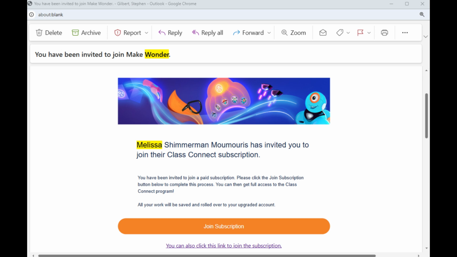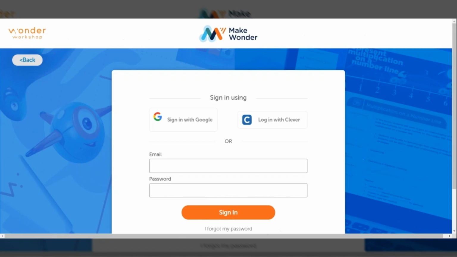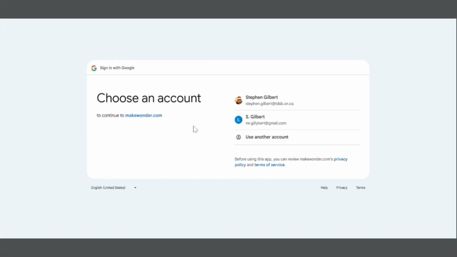On the day that your subscription starts, you'll receive an email from our Science and Technology Center inviting you to set up a teacher account on the Make Wonder website. Click on the orange Join Subscription button. Select the Sign In with Google option, and you'll be automatically forwarded to the Make Wonder dashboard.